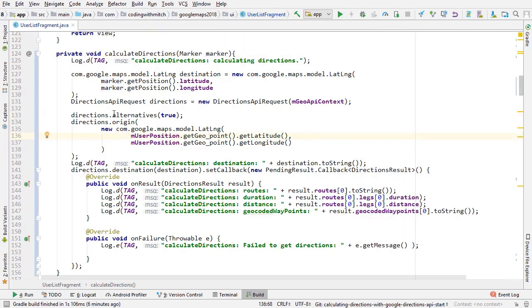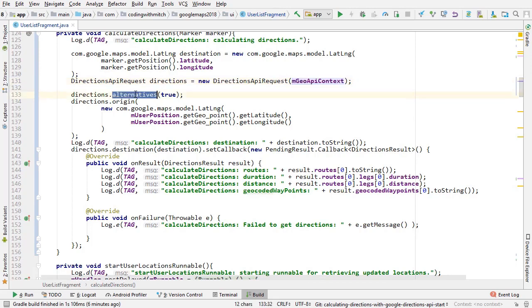Now to get started, we use a directions API request. We pass our Geo API context variable. With directions, you need to use dot alternatives and set it to true if you want to be able to show all the possible routes, not just the most efficient one. We want to show all the possible routes, so that's why we use alternatives and set that to true. We set the origin, like I said, using the user position right here.